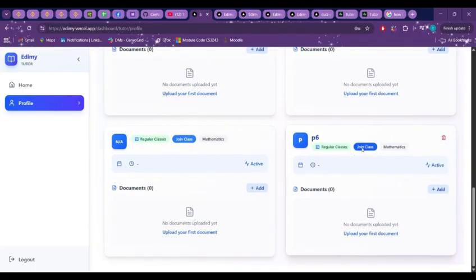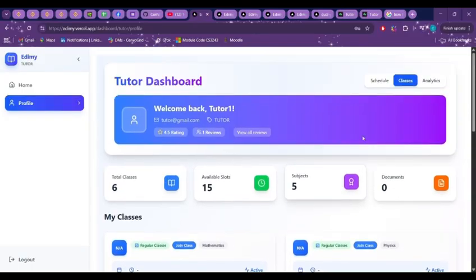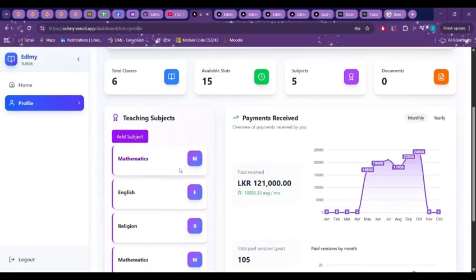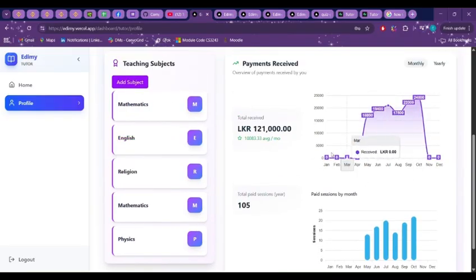In the Classes tab, you can see all the booked classes. From the Join Class button, you can start a class, and from the Add button, you can add a document to that class. In the Analytics section, you can see all the subjects you are teaching through this platform.